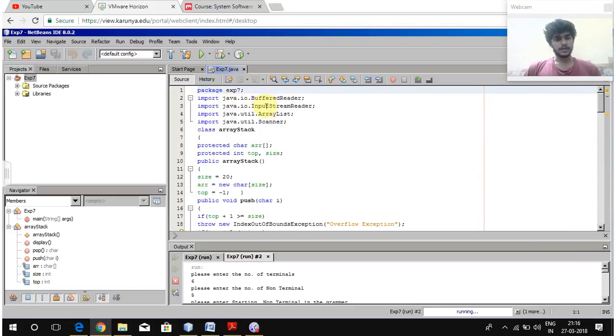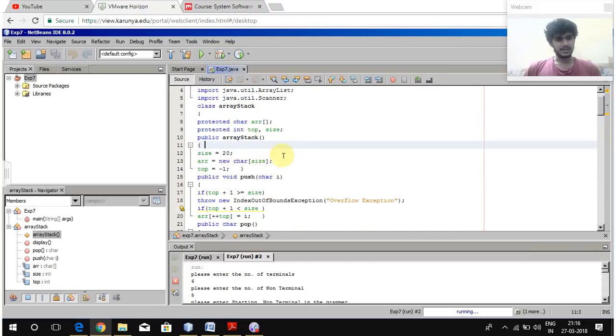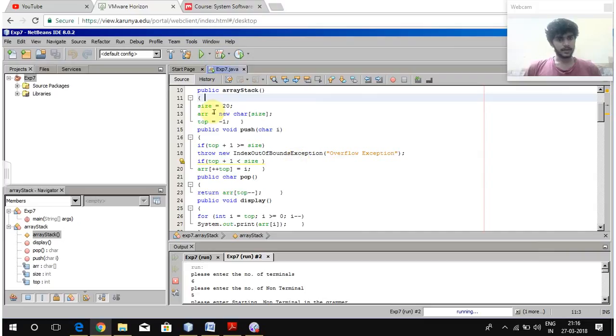First, in the header I have imported java.io.BufferedReader, java.io.InputStreamReader, java.util.ArrayList and java.util.Scanner. And I have used a class ArrayStack. In that I have given a protected character array, protected int top, size, and a public ArrayStack. In this I have declared and initialized everything, and I have created the array equal to a new character array of the given size, and then a public void push for a character.